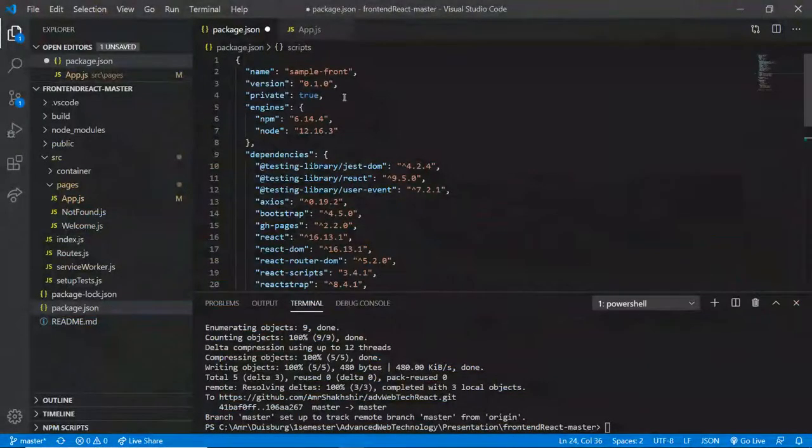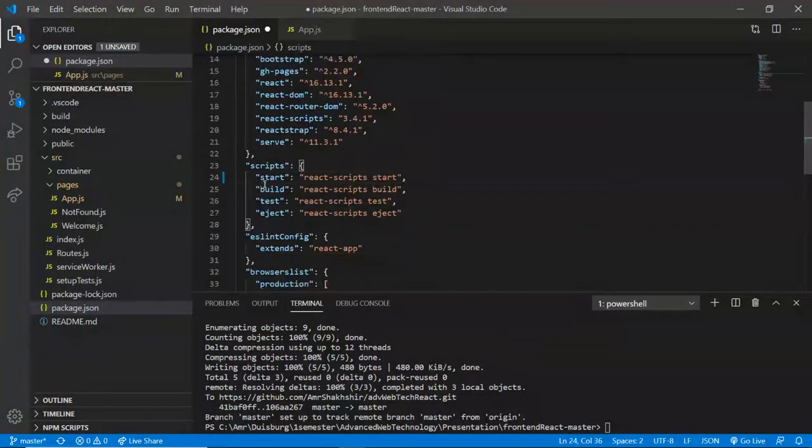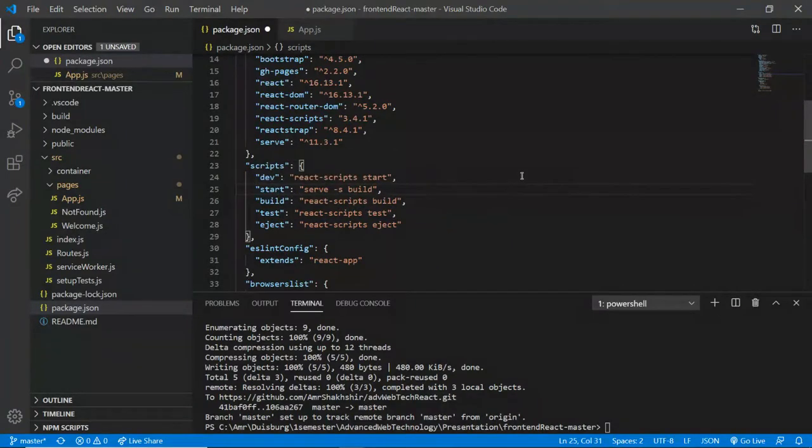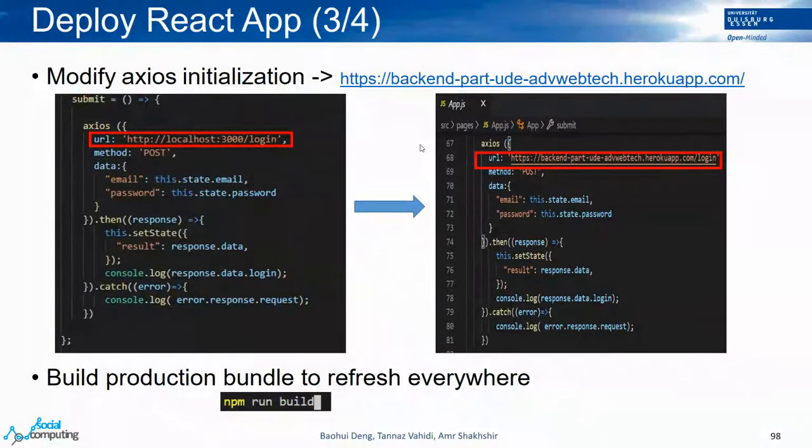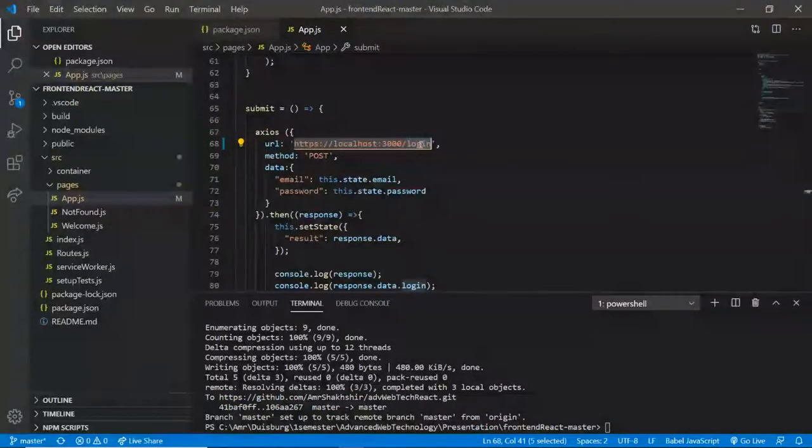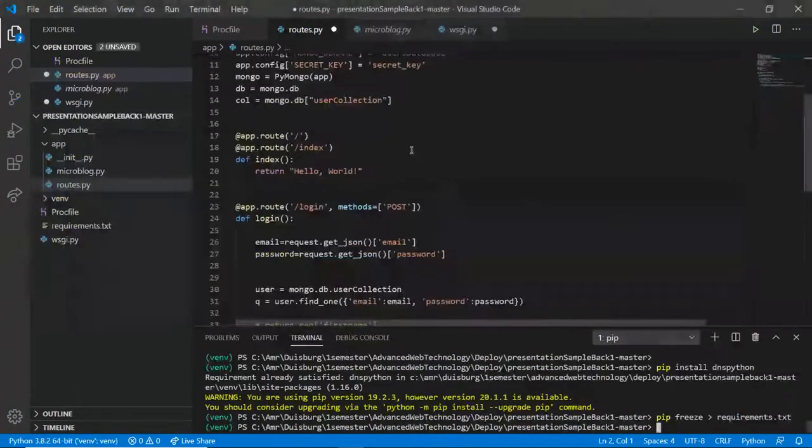So here in package.json, scroll down to scripts and modify start, and save. Now we need to modify the URL inside Axios. As we saw when we were running locally, the URL points to localhost 3000, which is the port for Flask applications that are running locally. This URL is followed by /login, and this login calls a post method in our Flask application.